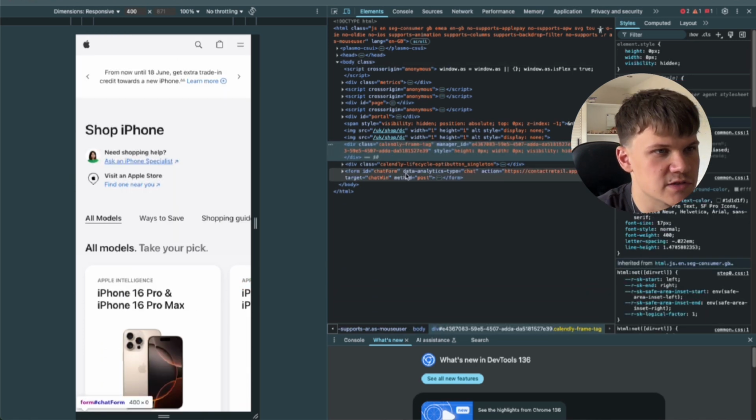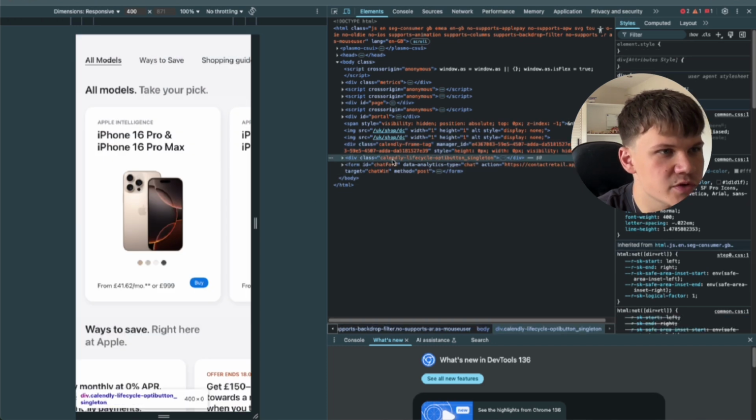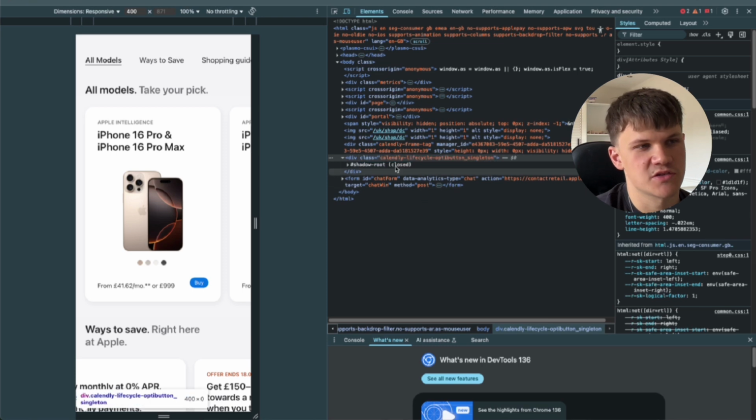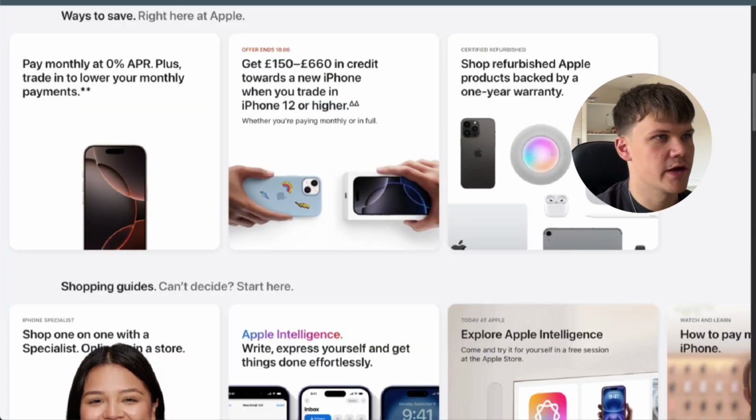Right, I've spent like 10 minutes looking into this. I can't find it anywhere, but are Apple using Calendly? It says Calendly in the elements here. I'm not a master coder, but I thought it was interesting. Okay, I'm gonna jump over here.